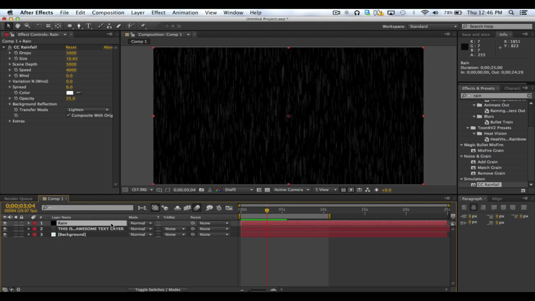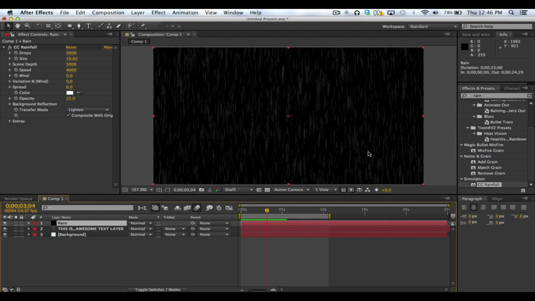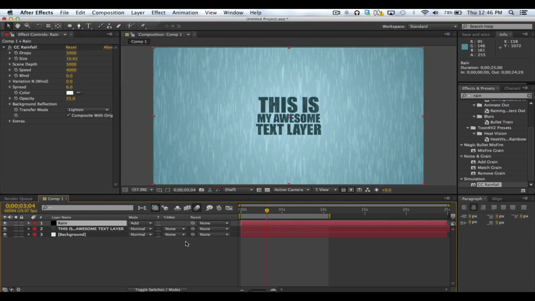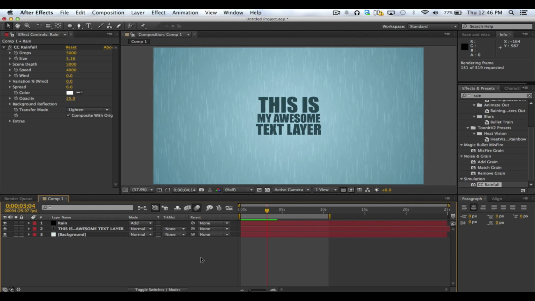So normal means this is completely opaque. You won't be able to see any layers underneath it since it's just a black solid that takes up my entire comp. If I set this to add, it'll only add the items that I generated on top of it, so it'll hide all that black behind it. Now if I bring the size of my rain down to something more manageable, there's some thick drops earlier. So now if I preview this, right, now we've got a rain scene.